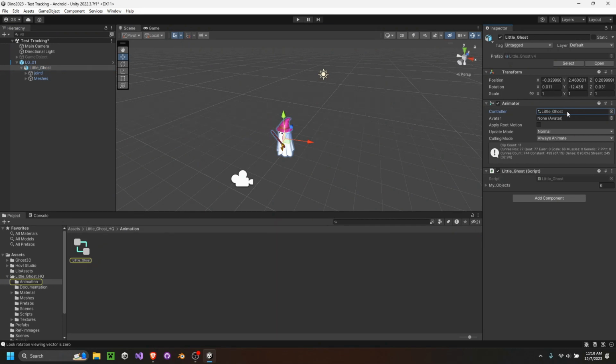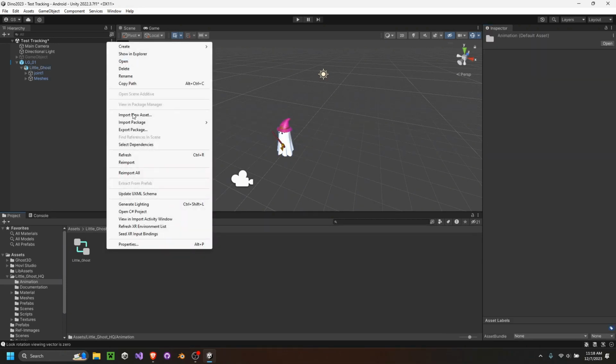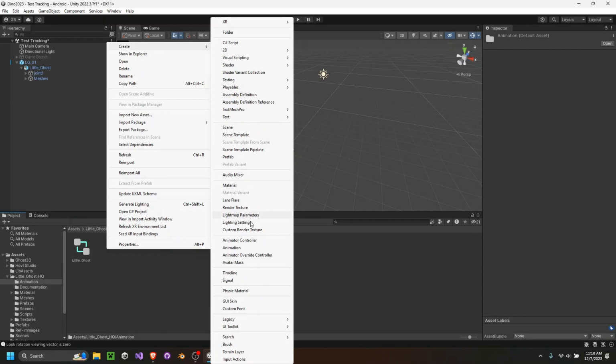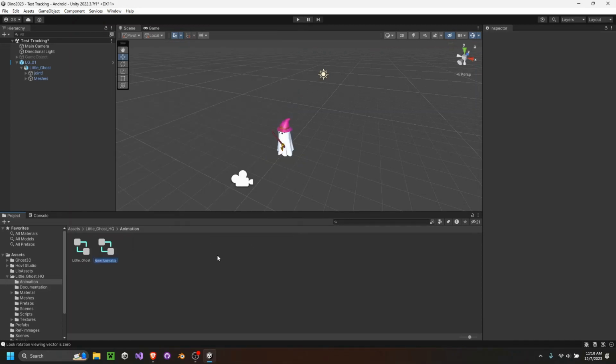So by clicking on that, I've located it in my project window. Your asset might not come with a controller by default. So the way you'll create that is you can right click in the project window, create animator controller, and then you can name it something like, for my purposes, I would probably call it Ghost Anim Controller.